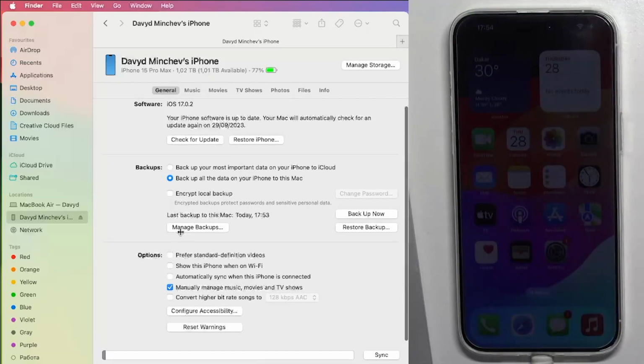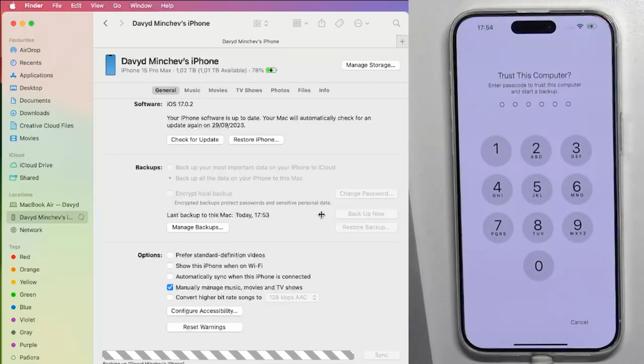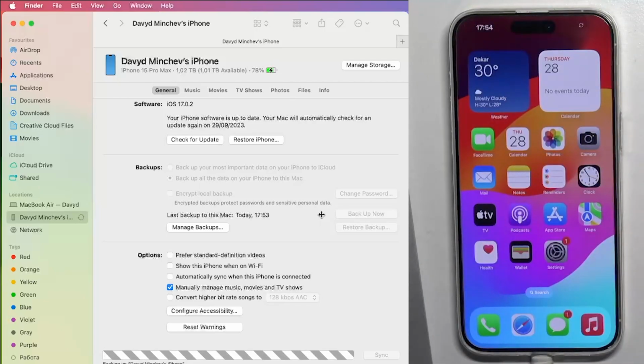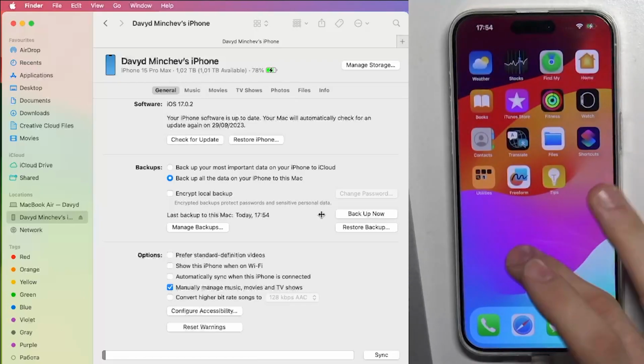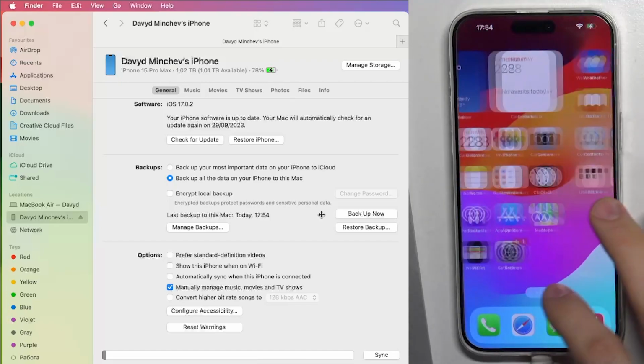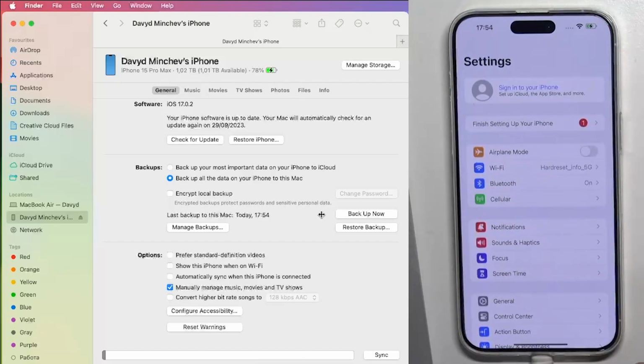Now, as you can see, we can manage backups, and we can click backup now. And now, using just simple step, so entering the password, you can create the backup. It's very easy to do. Of course, I have nothing to backup because it's a new iPhone. I have nothing on it. I haven't even edited the account. So as you can see, creating the local backup is really easy.